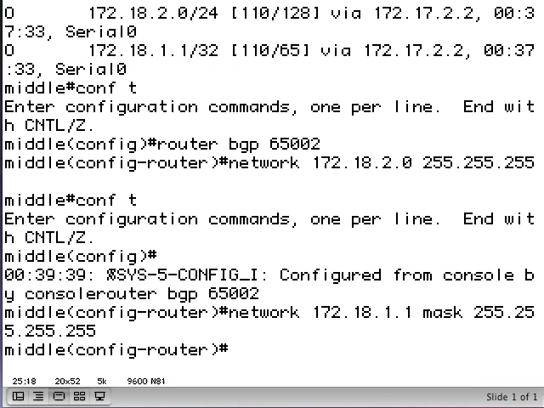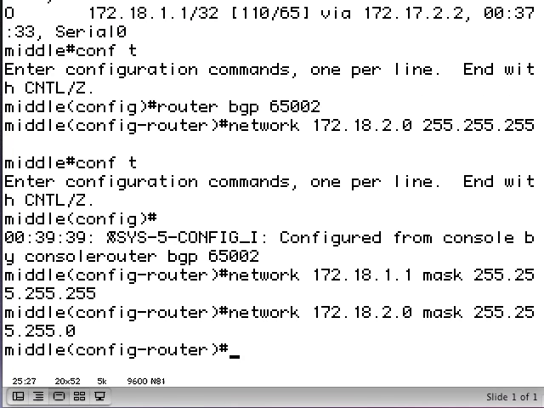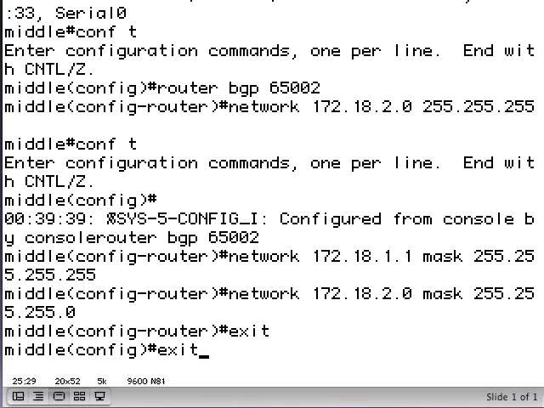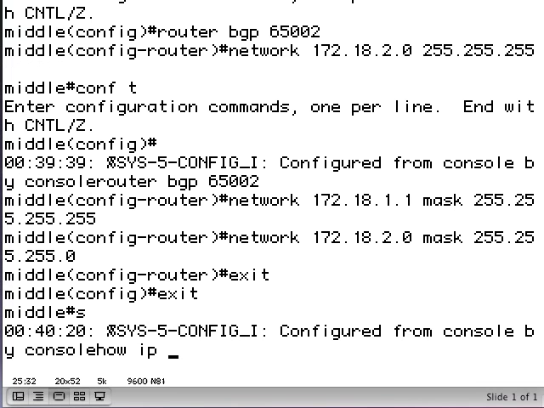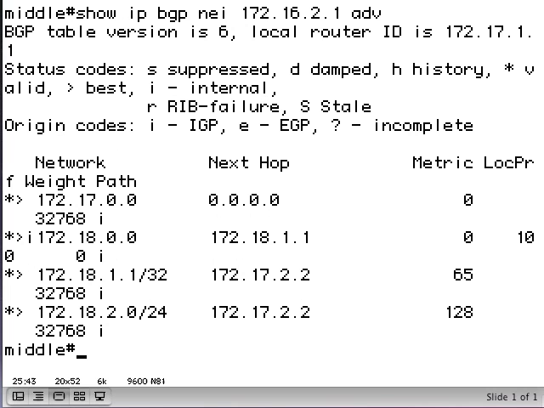Let's do the other one just for kicks. Network 172.18.2.0 mask 255.255.255.0. Show IP BGP sum. I mostly do that to remind me of the IP address of the neighbor. Show IP BGP neighbor 172.16.2.1 advertised routes. And here you can see I'm originating the routes with a metric of 65 and a metric of 128.